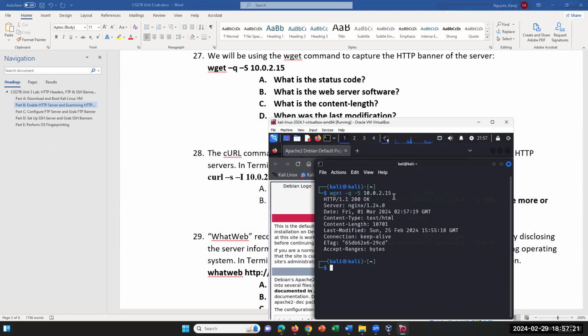Why do we update? Just type in the bolded command, sudo apt update. You have to type in the command and press enter.